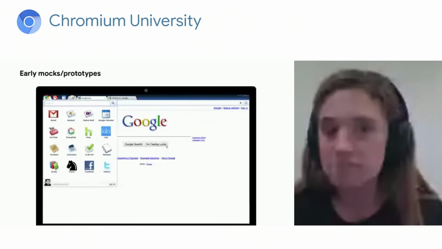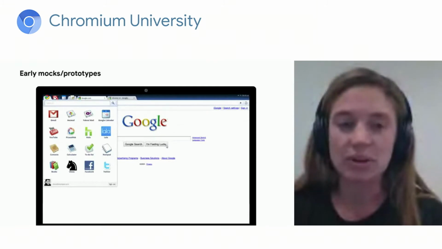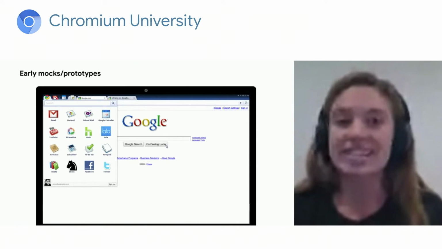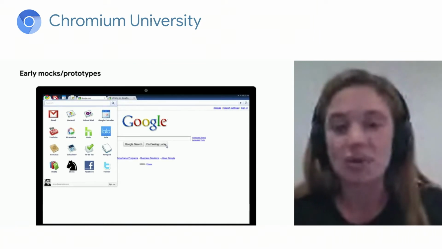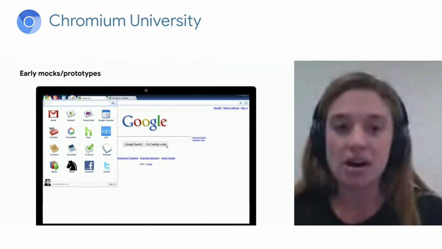Before I jump in, there is a QR code. Please use that to ask me questions so that as we go, we can remember questions, and you'll see a lot of different UI, so it'll be interesting to see what you pick up on and what you want to learn more about. This mock here is one of the very first mocks and prototypes of Chrome OS.